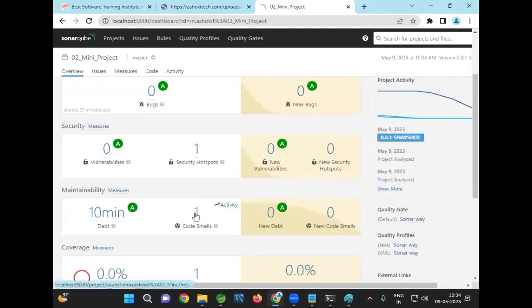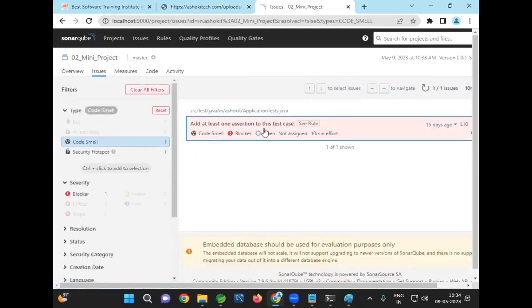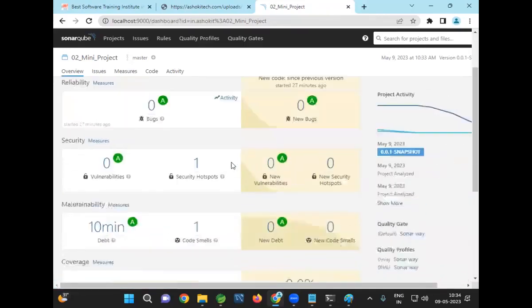Go to that code smell. Check it. What is this? Add at least one assertion to the test case, related to JUnit testing. As of now, we don't know what JUnit is, so I can't fix that problem now. Right. Now go to this mini project overview.